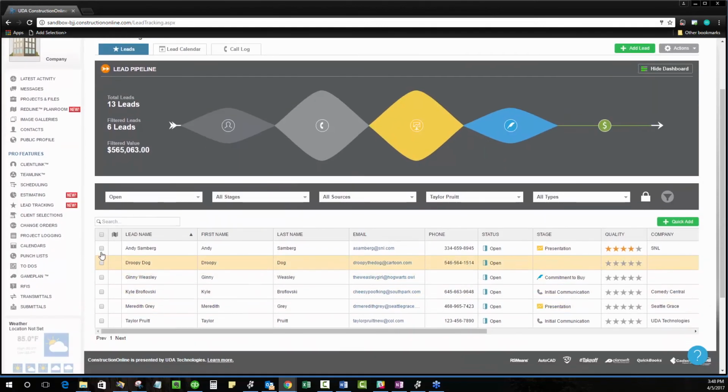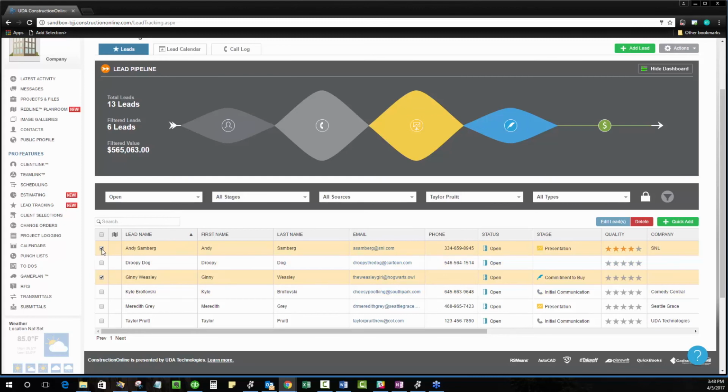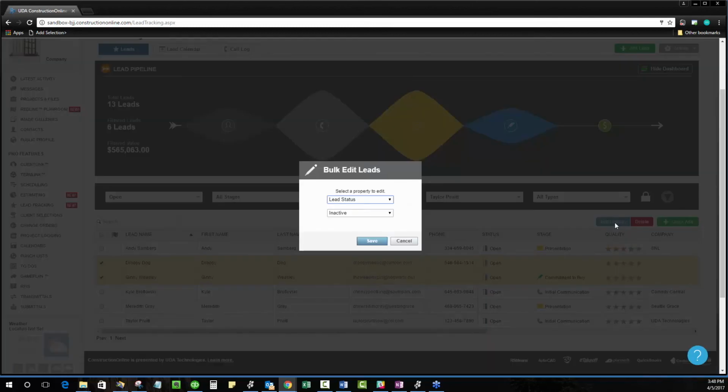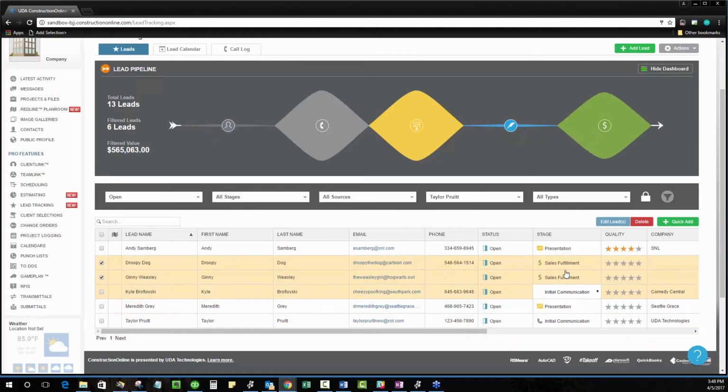You can do bulk edits if you would like. So if you go through and check a couple of these leads at once, let's say that I've had a really great day and I want to take a few of these leads. Let's say Jenny, I've just had a meeting with her, but I also had a call with Droopy and talked to him, and they both purchased. So I want to go through and edit these leads and change them both, the lead stage to fulfillment. So I've actually won both of these leads now. I can click save, it'll edit both of these leads at the same time, and now you can see it just changed the stage for both of them.